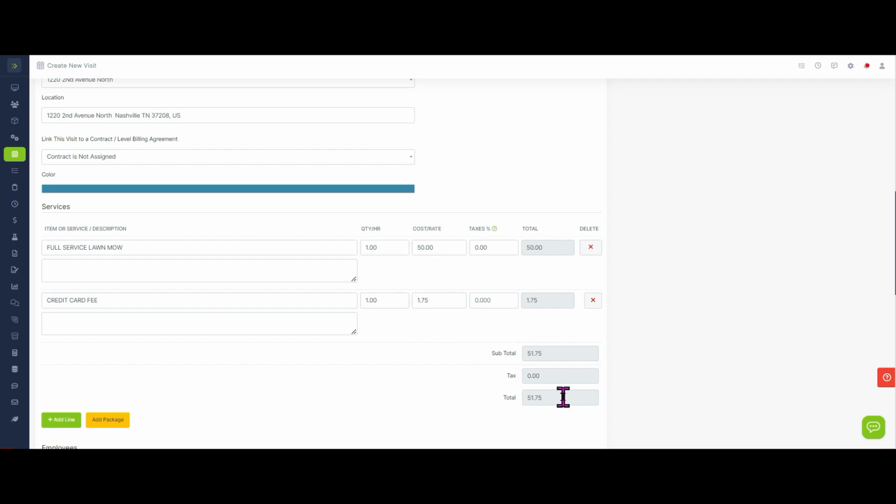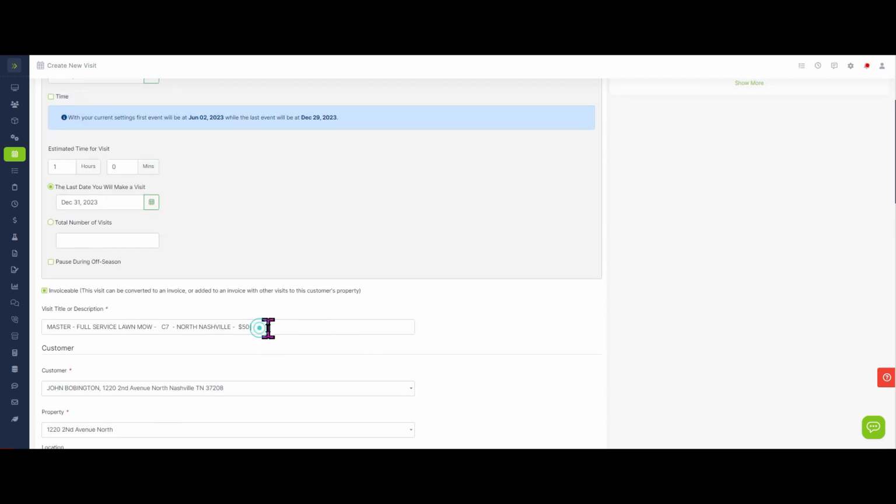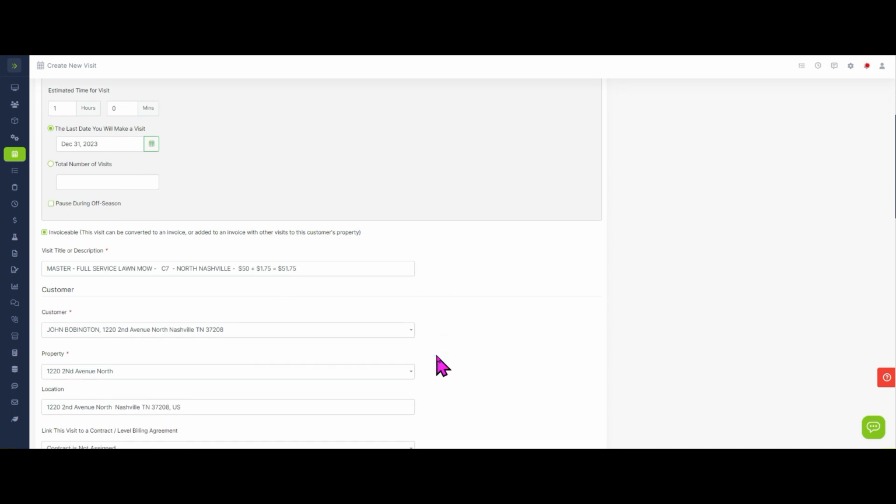Once you have the total, you will write that up here and you will write it up in this way. $50 plus $1.75 equals $51.75. So that you, everyone else in the company, and the customer know that they are being charged the credit card fee. It is very transparent. And then later on, when the money is collected, it is obvious that the credit card fee has been charged and the company did not cover the credit card fee for the customer.